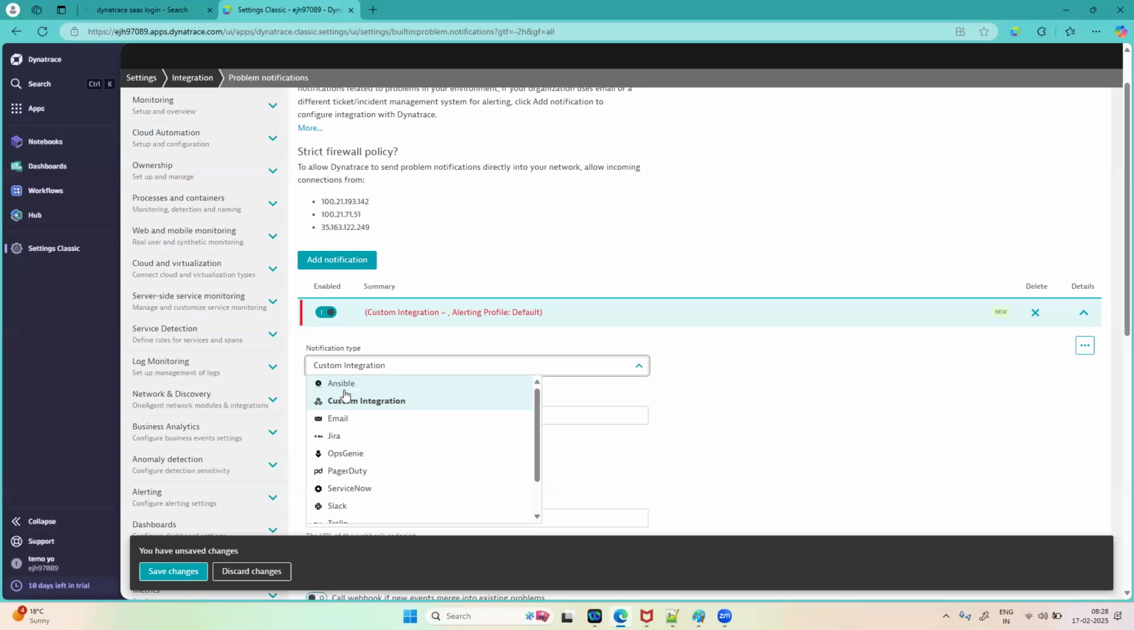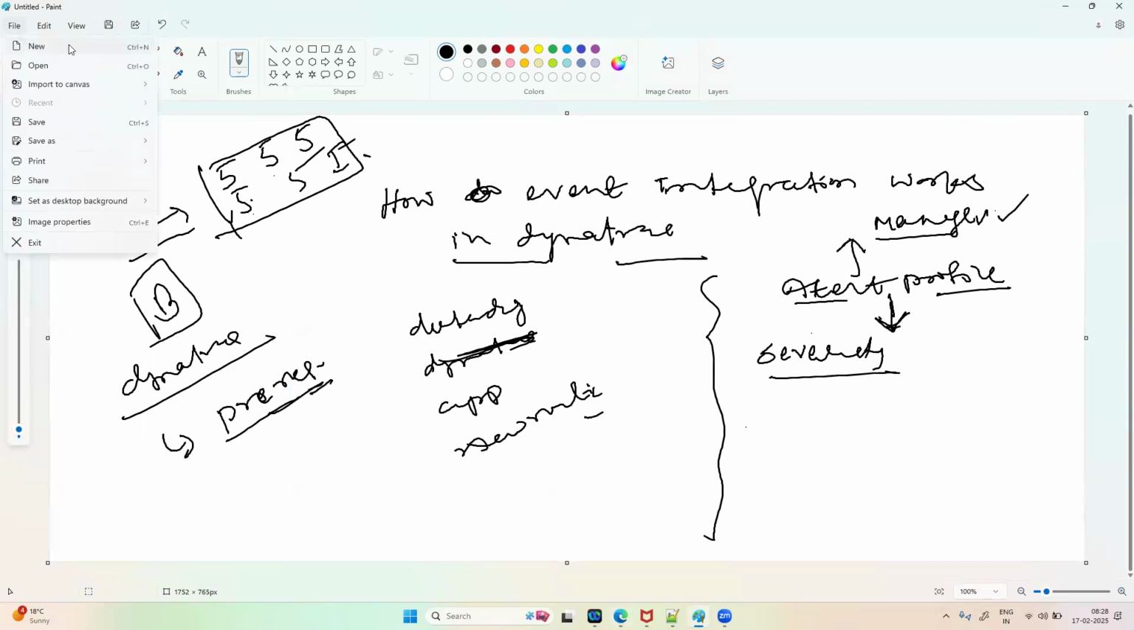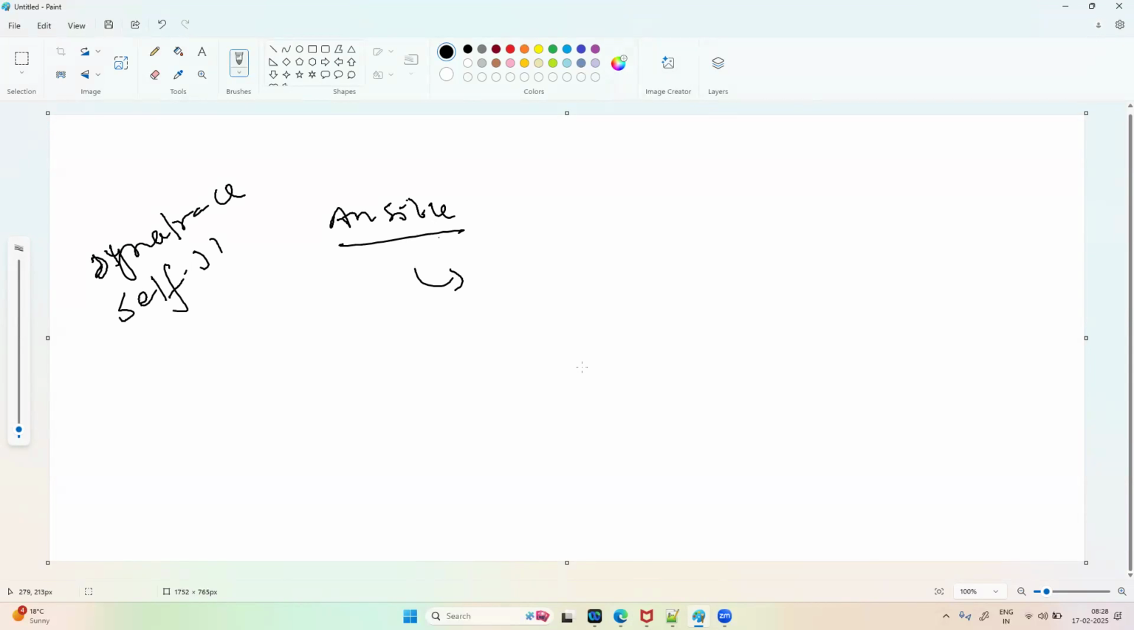They have Ansible and they have Ansible Tower. Ansible has an open source event-driven capability. Most of the time nobody can teach you this kind of thing, but during the interview, the interviewer used to ask about Dynatrace self-healing, self-healing automation. So with the help of Ansible, you can go via event-driven Ansible.